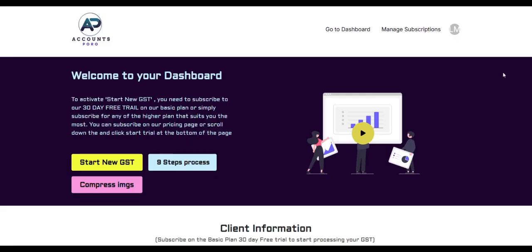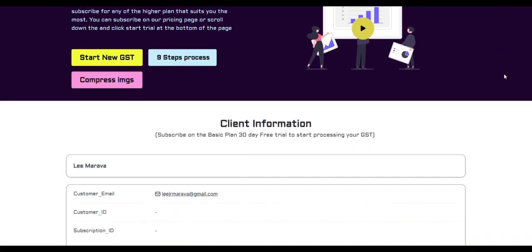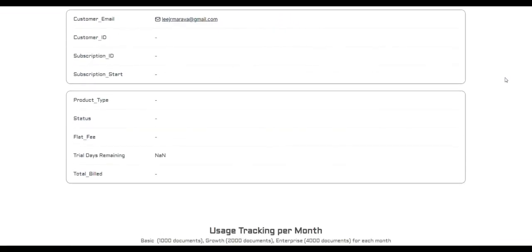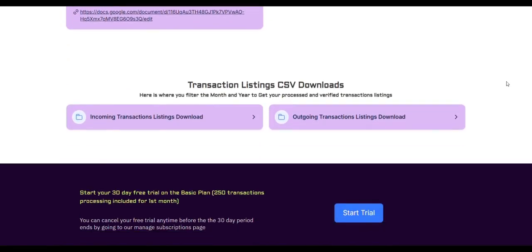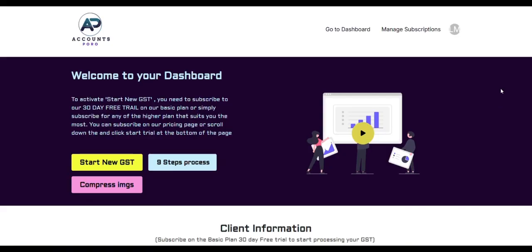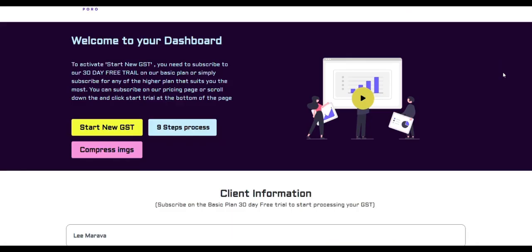This is the dashboard where you are brought to as soon as you sign in. Here is where you will track all the information about your subscription and where you get your downloads. Before you start a new GST, you will have to compress all your images as already discussed.